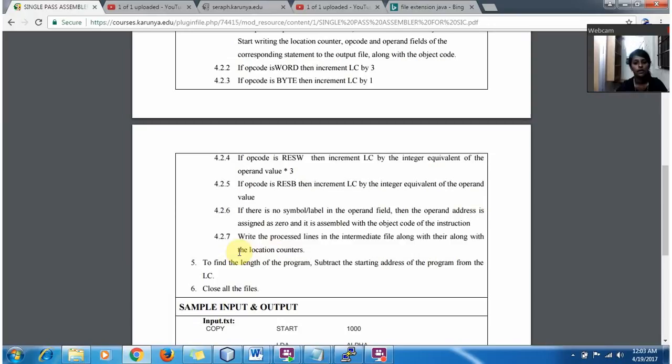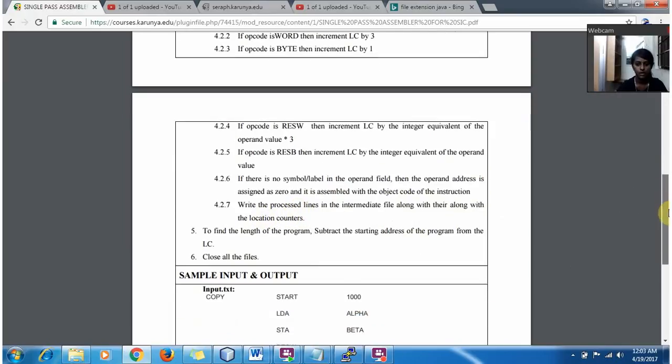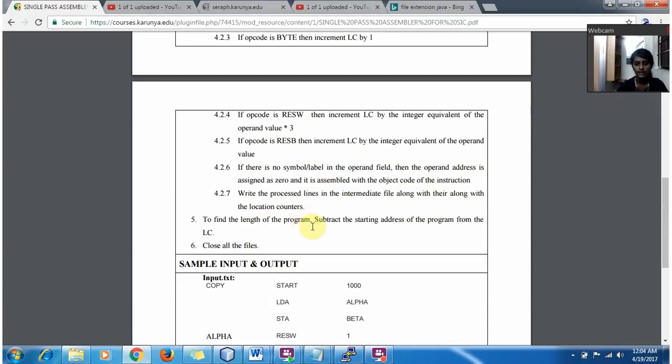And also it writes the processed line in the intermediate file along with the location counter value. It also finds the length of the program, subtracts the starting address of the program from the LC, and closes all the files.